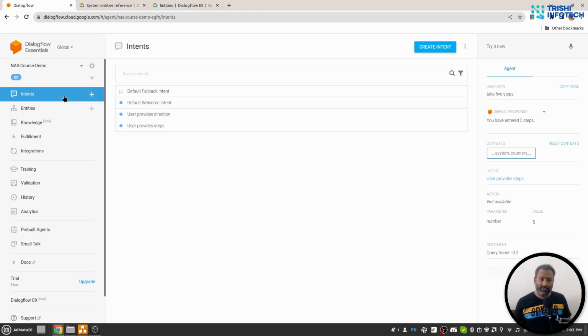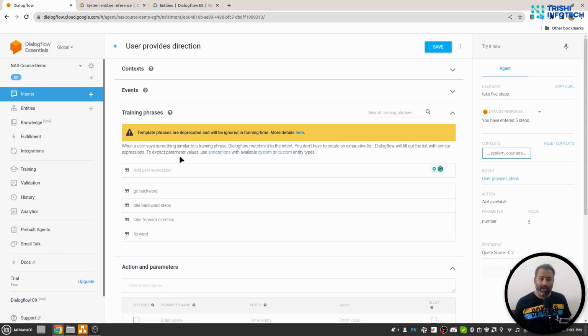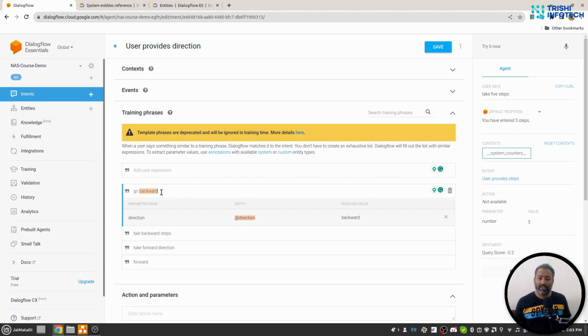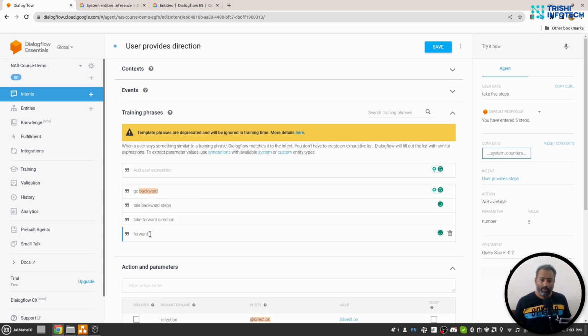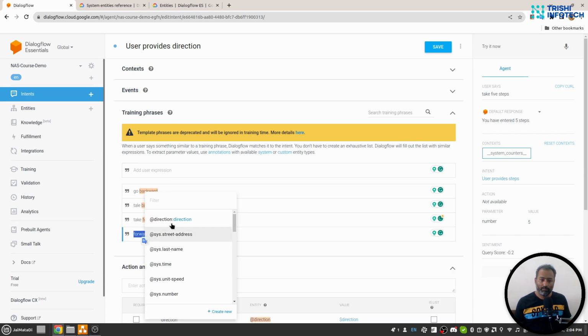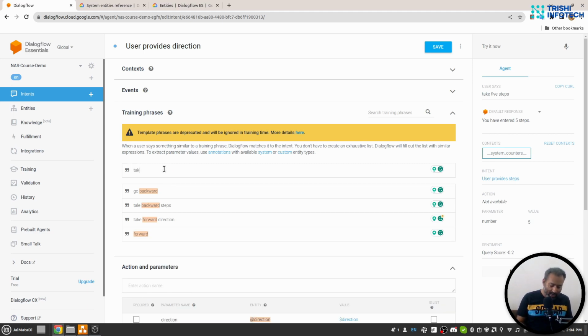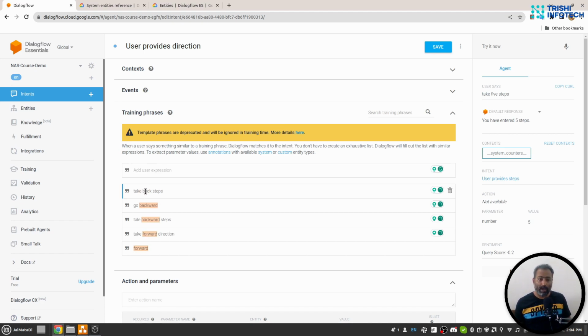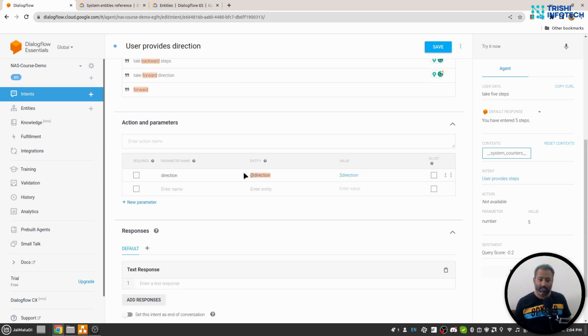Now I'll go to intents. I'll click on our user provides direction. Now if I come here, I click on it and search for direction, you can see our entity is now available. When I click here, it will extract backward. Let me annotate all of these. I'll say take back steps, and I'll assign this to direction as well.